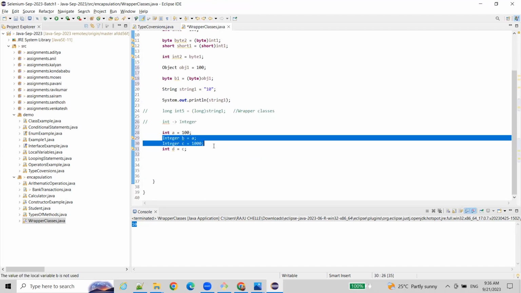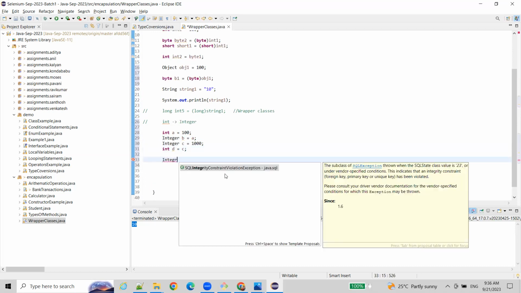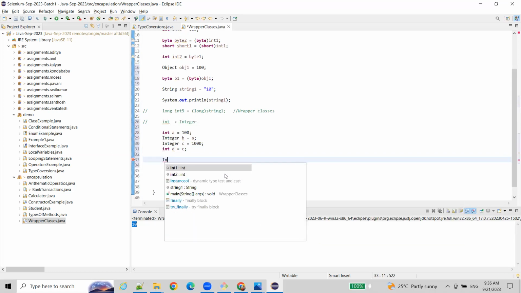With the help of these wrapper classes, you can convert your string data type to a primitive data type. Suppose you want to convert the string to the non-primitive data type Integer, which means you can store only an integer value. So again, let me explain this, because you will get confused again.